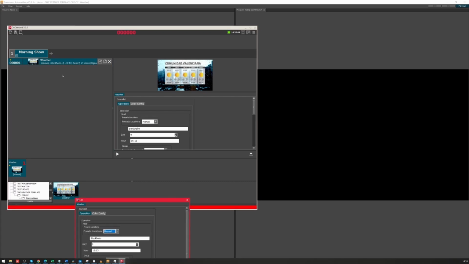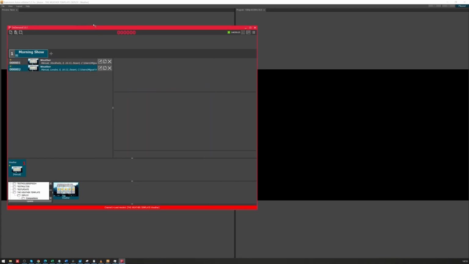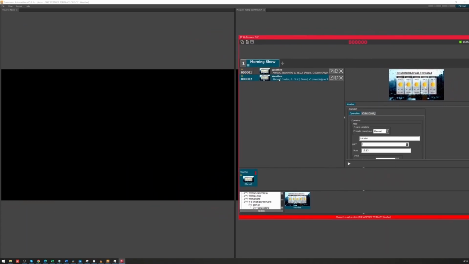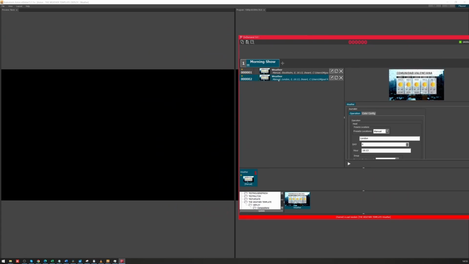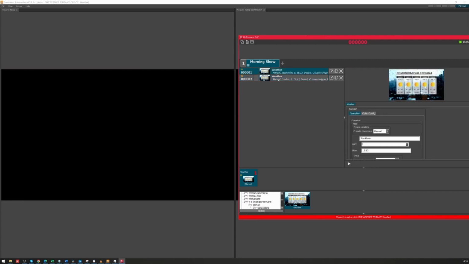I can simply duplicate the item in here, write in that instead of Stockholm, this new item or this new graphic will be displaying the weather of London, and I'll press my OK button. I now have the same template instanced twice, which means that in this graphic here, I'll be displaying the weather for London, and in this other one, I'll be displaying the weather for Stockholm.